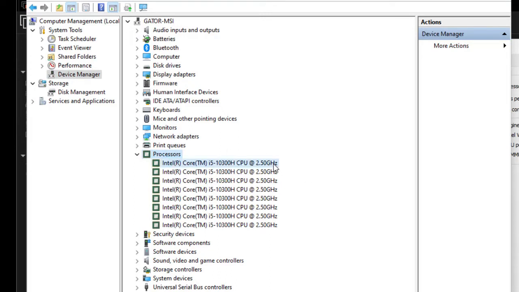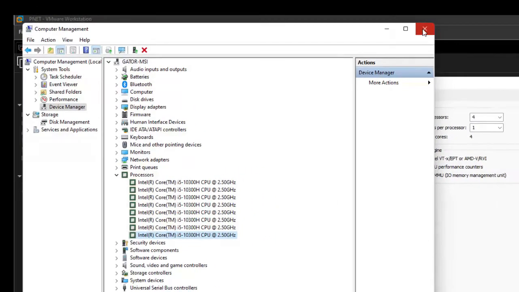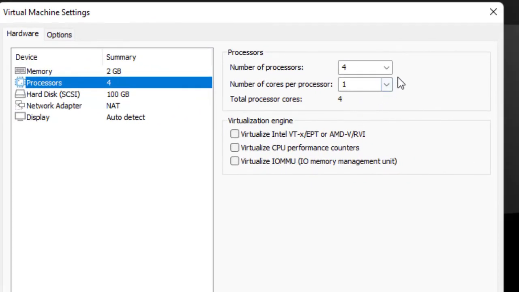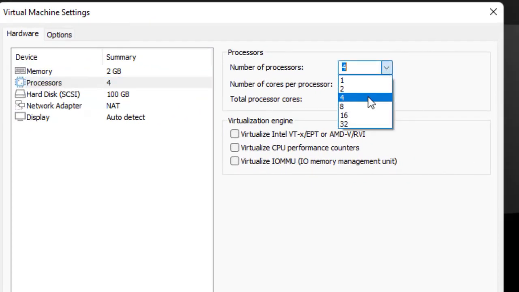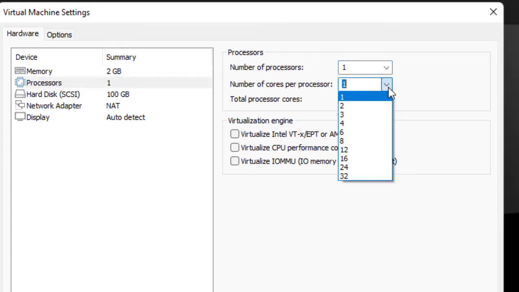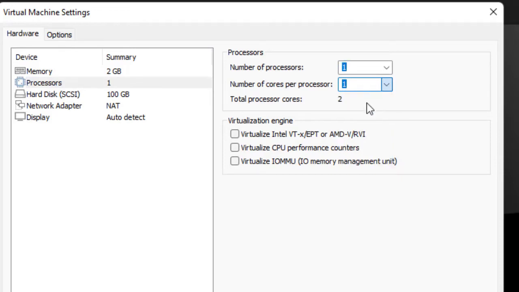So you can see I have 1, 2, 3, 4, 5, 6, 7, 8 processors. This is an 8 octa-core. Okay, 8 processors, right? Now I'm going to manage that. So what I'm going to do is, I have one physical processor, and then the core is not 1. I can assign 2 to it.